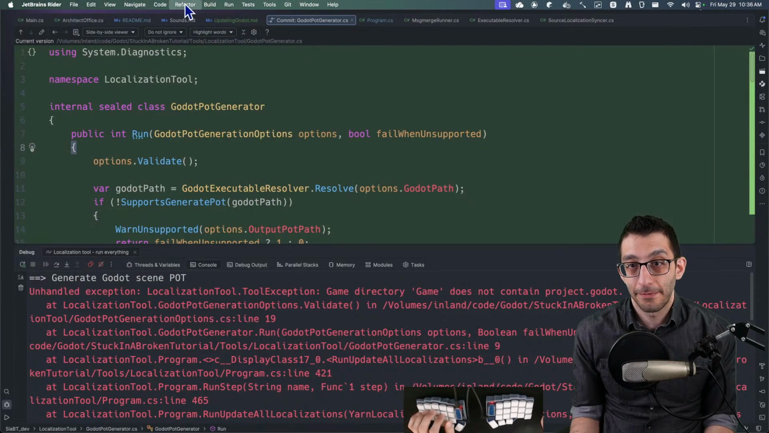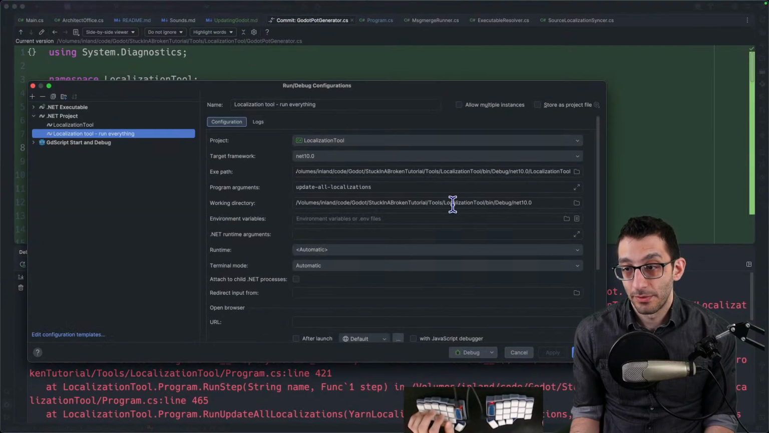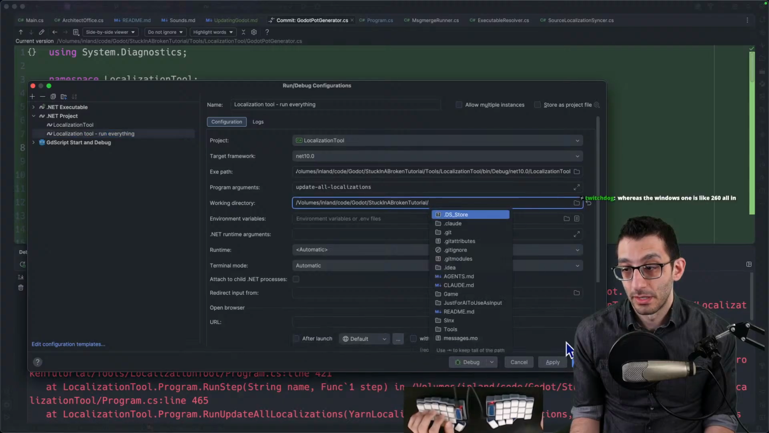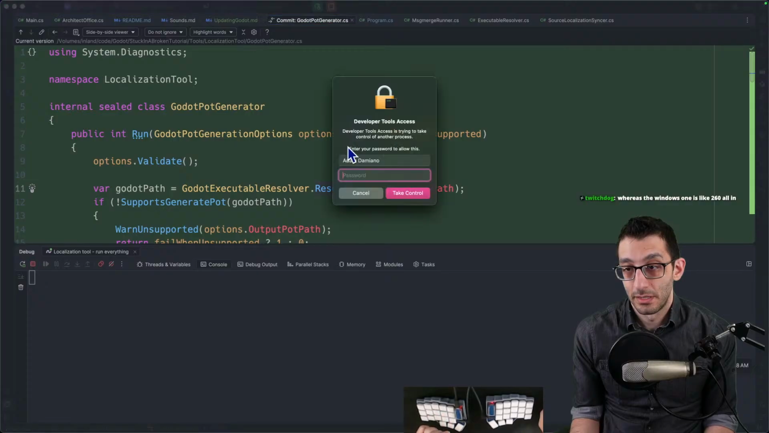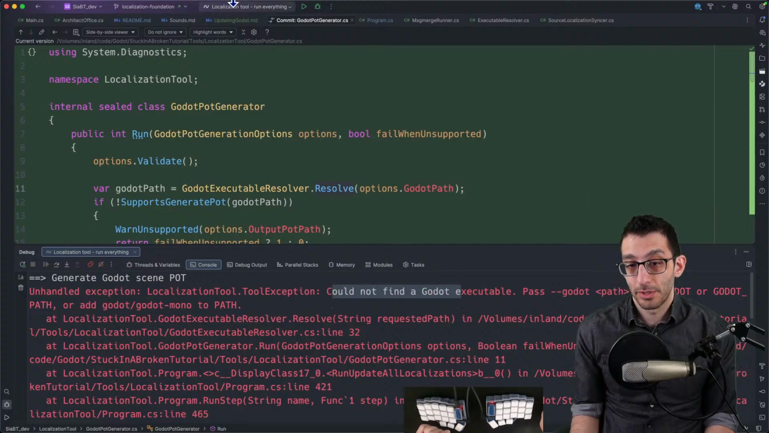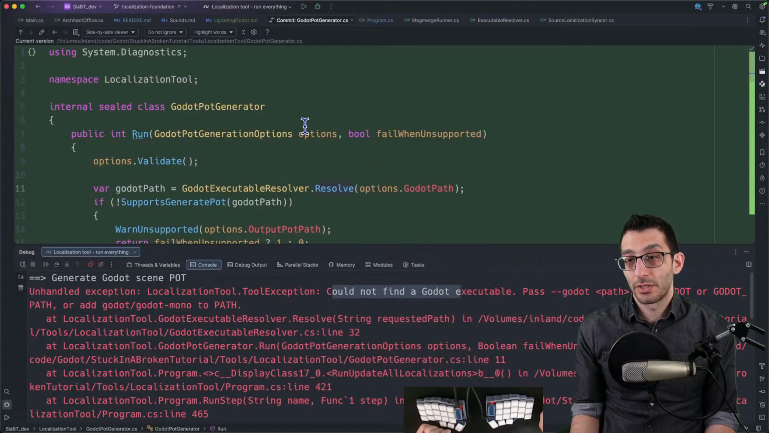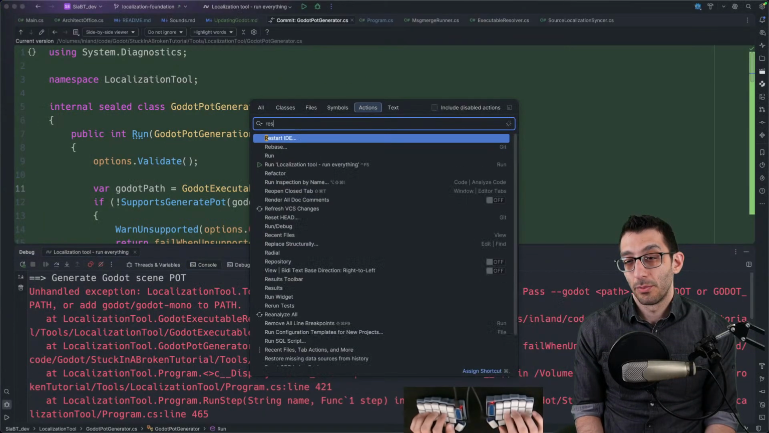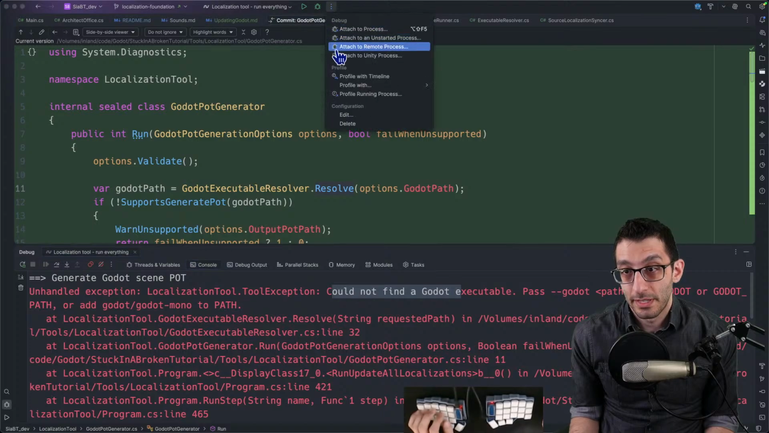It does. I think it can't find game. Like, I think the configuration needs to be run from here. And now we debug this. What? Cannot find Godot executable. Okay, we need to specify an environment variable now. Or restart this editor. Will that work? No, only if I restarted it from Z shell, right? All right, whatever. Let's just specify the environment variable then.